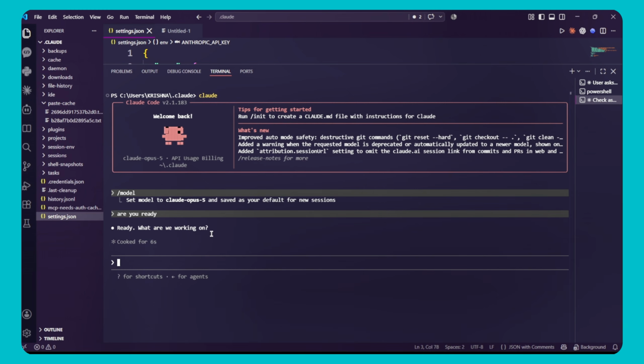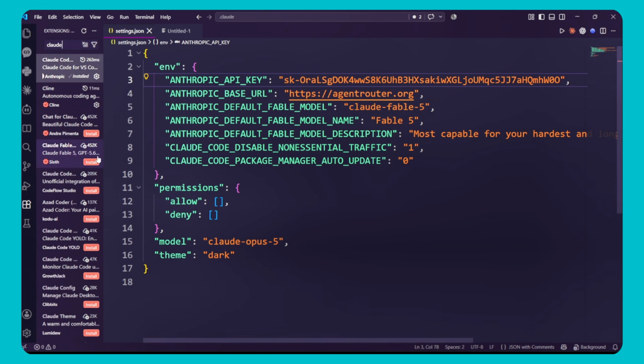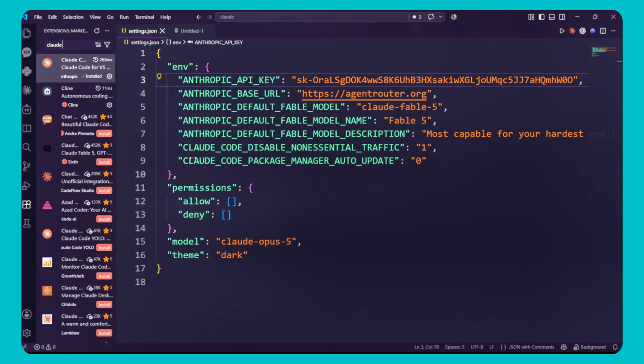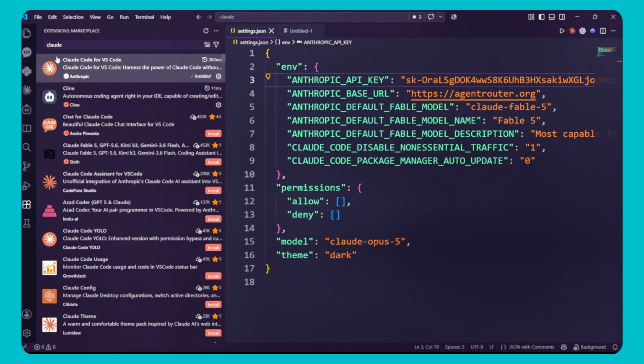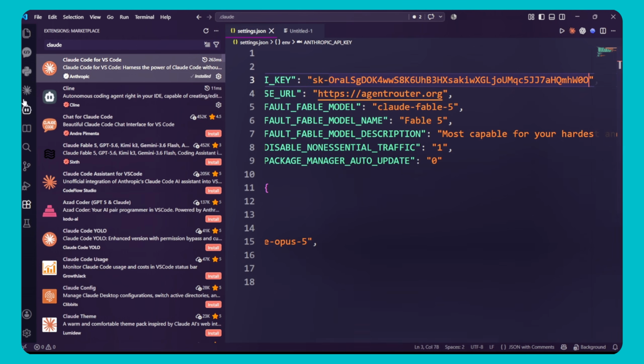Now let me show you the second way to use it in VS Code. Inside VS Code, open this extension option and search for Claude. It will provide a smooth interface for using this Claude Code inside your VS Code. Open it, then click on the install option. It will take some time, and after it is successfully installed, you will see this type of Claude logo here.